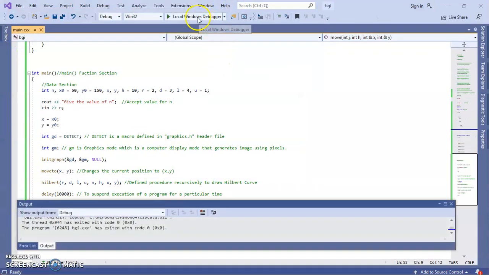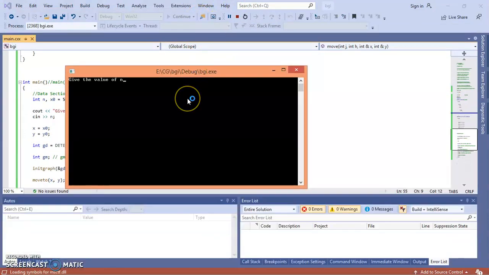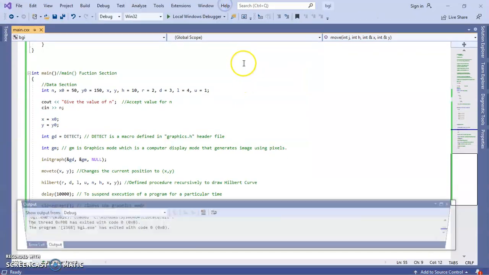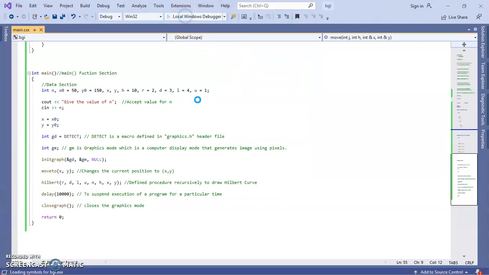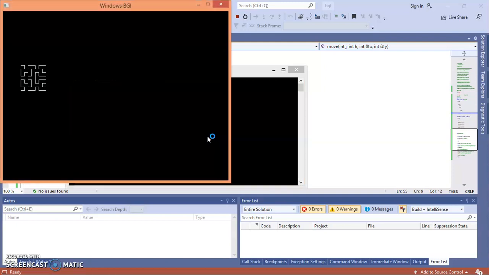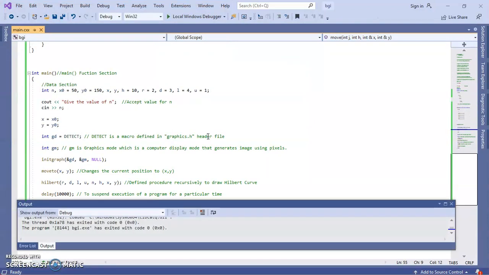Then close it. Again we execute our code and check for 2. This is the second approximation. Then again check for the third approximation. This is the third level approximation. So this is all about the Hilbert curve. Try to understand this and execute it on your own. So this is enough for the Hilbert curve assignment.